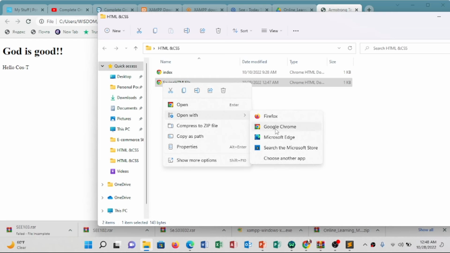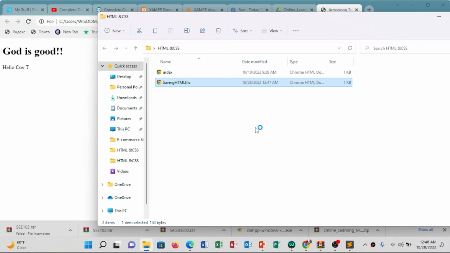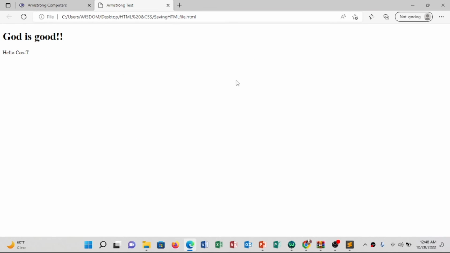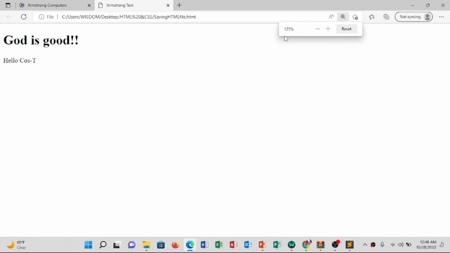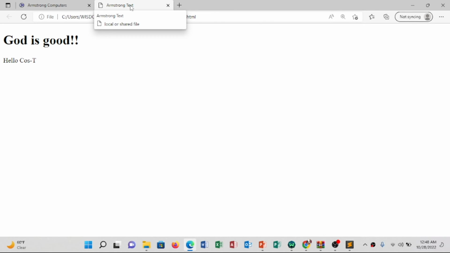So let me open it with another browser. You can see here, this is "God is good" and "Hello Costi". Let me zoom it a little bit. You see the name that I gave to the file is displaying here, Armstrong test. So basically that is just that.